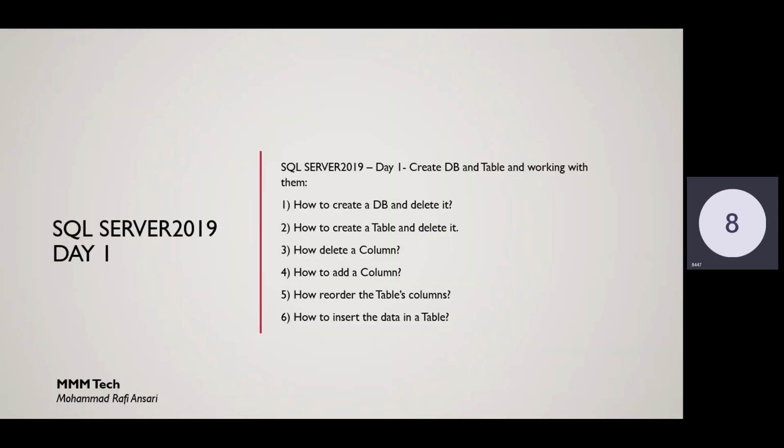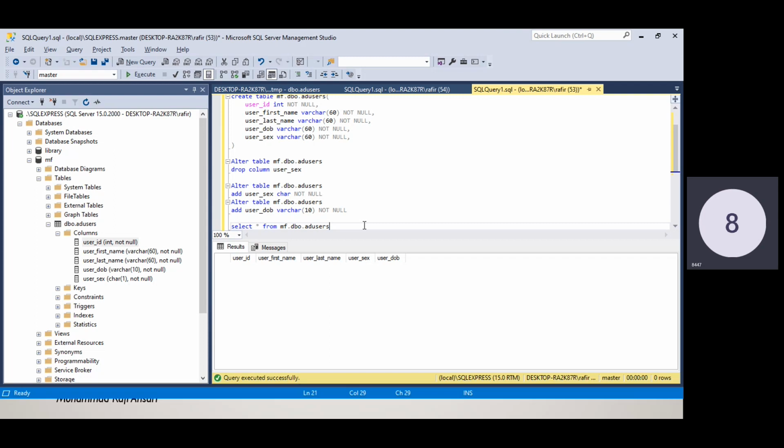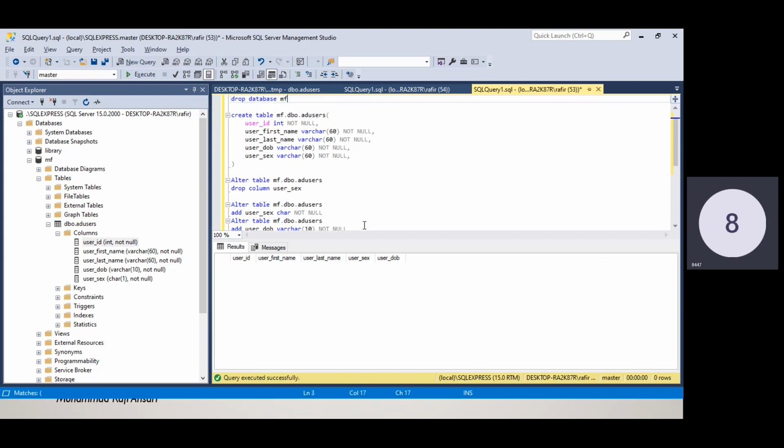Now I'm going to insert the data in the table. That is our last topic. We have this table, which we have already seen is created and present in the database mainframe mf, and inside that we have these columns. If you want to insert the data into this table, simply we can write like this: insert into, and the table name.